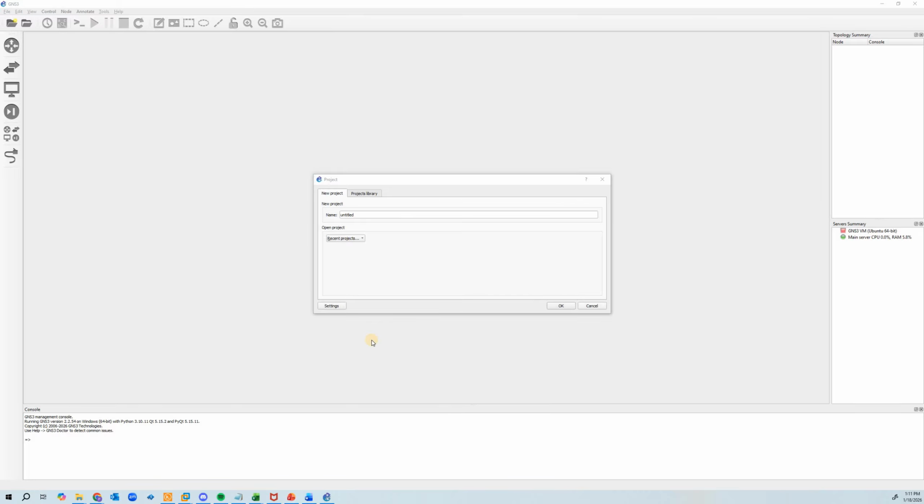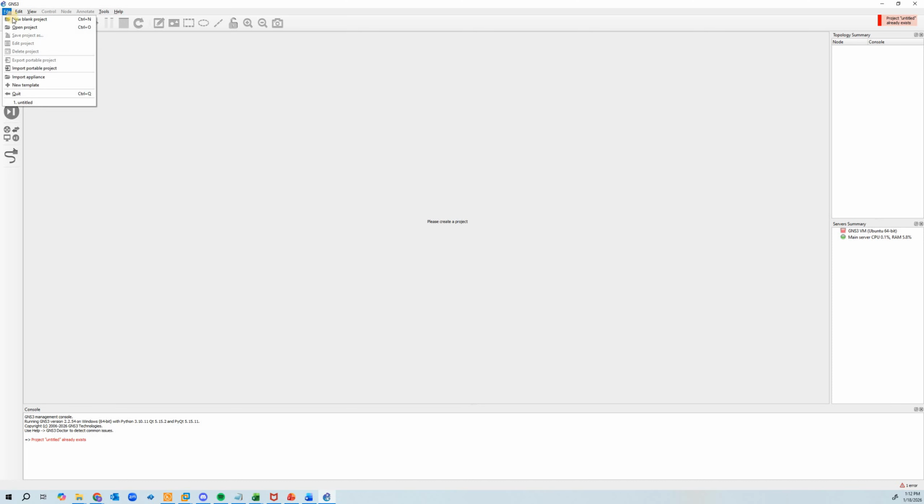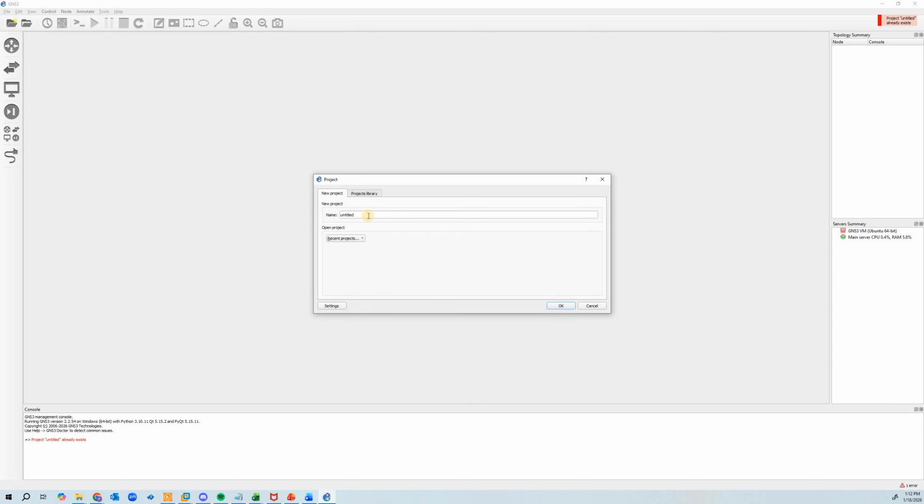So I've got GNS3 open, and when it opens up it asks about a project. From here I can either open a recent project or I can create a new one. If I try to create a new project that already exists, I'm going to get this error. It already exists. So if that happens, I can come right to my file menu and open a new blank project, and I can name it something that doesn't already exist. You'd think it'd let you rename it if you do that, but it just kind of kills it for you. So I'll just call this intro.